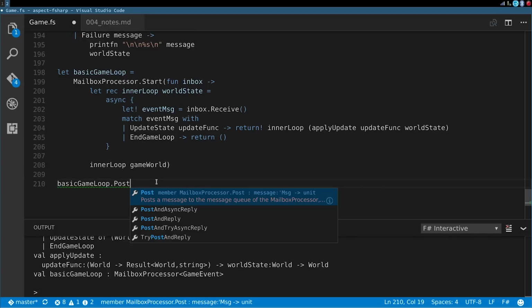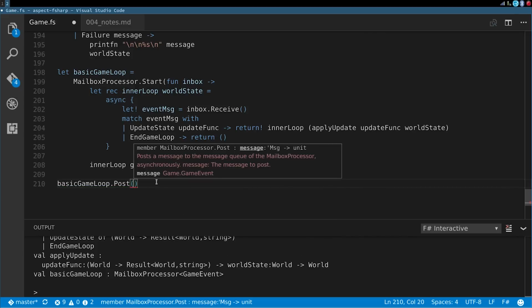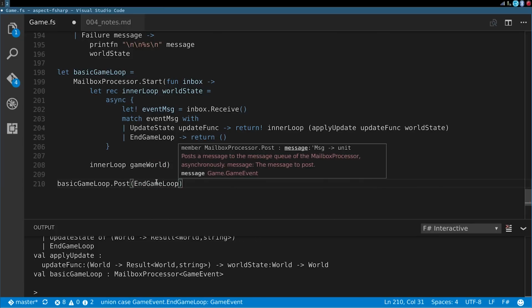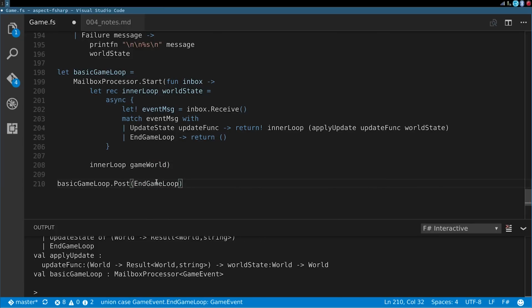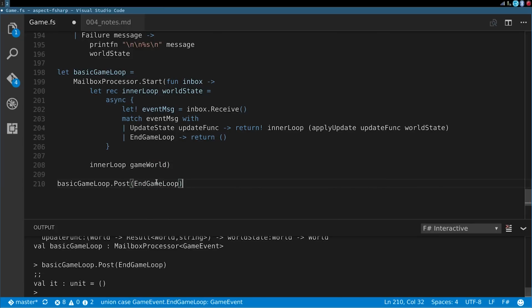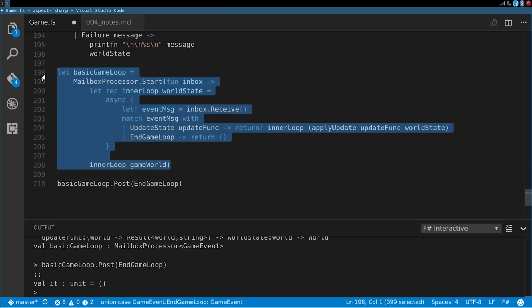But in this case, all we really want to do is send a message to the game loop so that it processes an update to the world state. The simplest thing we can do is just send the in-game loop message. So if I send that by hitting Alt-Enter, it basically returns unit, because that's the result of our inner loop function. Whenever you exit, it returns unit. So that worked. Now let's start up the game loop again by running this code with Alt-Enter.